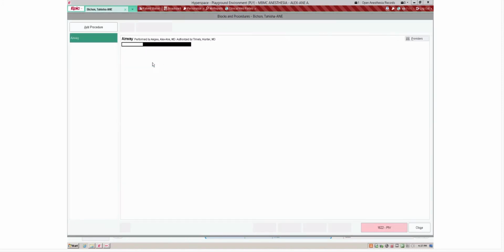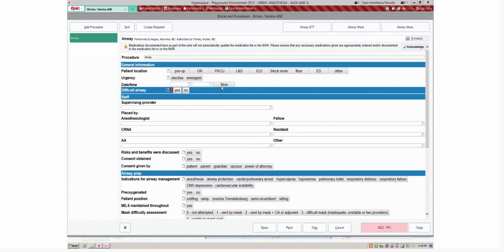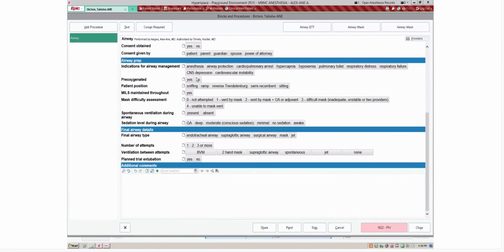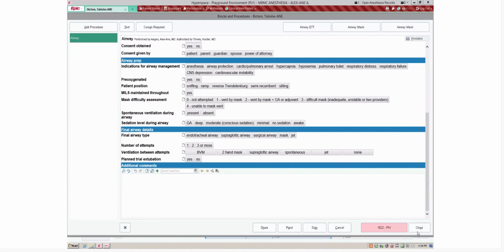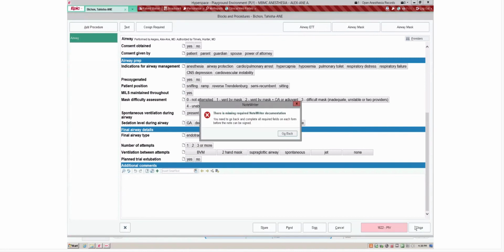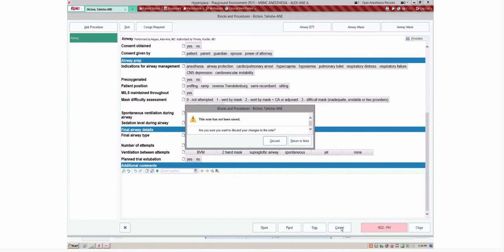And so you're probably like, oh, we intubated, that's great. You actually have to fill out the entire note. And so you have to figure out, where were they? This is elective. What time did you put it in? Were they difficult? Who put it in? All these different things. Did you pre-oxygenate? What position were they in? And you can write whatever you want for any of these notes. Yep, I know I need to go back and fill all those in. Go back. We're going to do that. We're going to cancel. Discard.